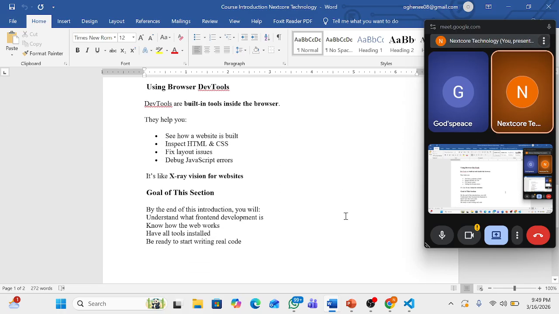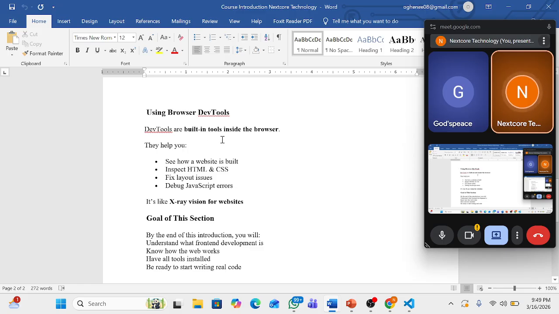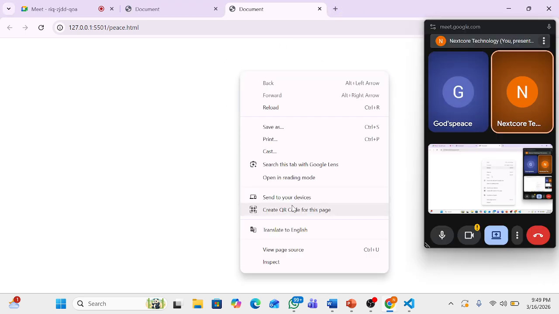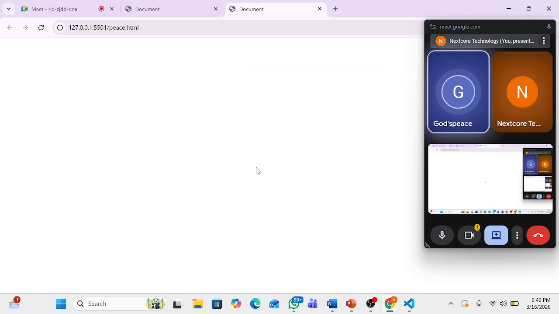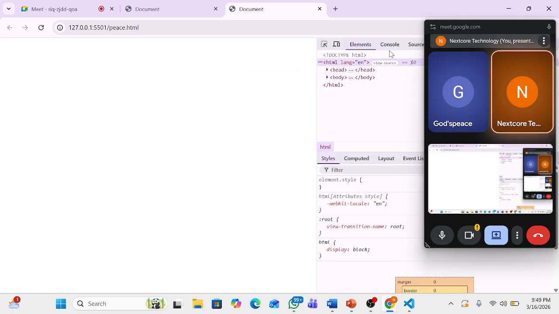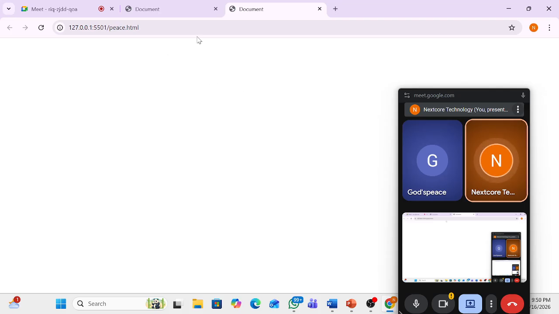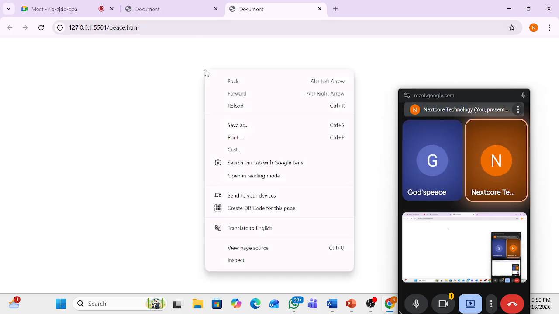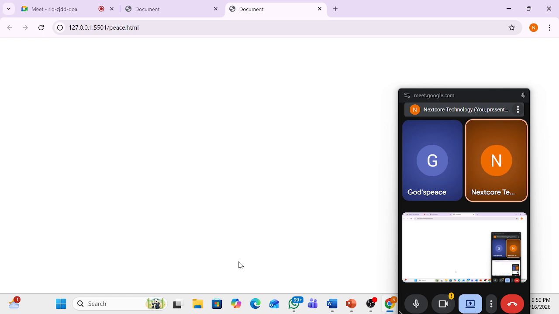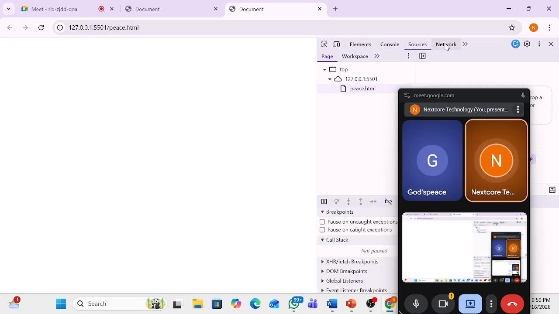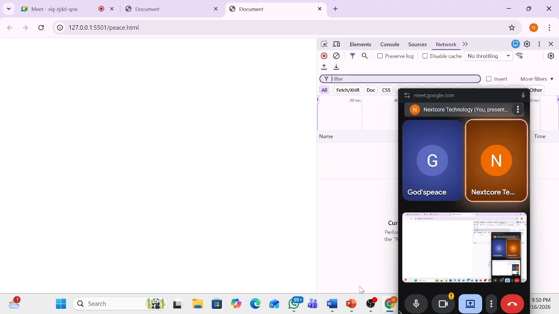So, using the browser dev tool. Dev tools are built inside the browser. Let me show you the dev tool now. It's another thing you have to make use of. For you to make use of dev tool, you just come to your document, this is your piece.html, right click on it, then inspect it, and these are your dev tools: your elements, your console, your sources, your network. You understand? So that's dev tools.